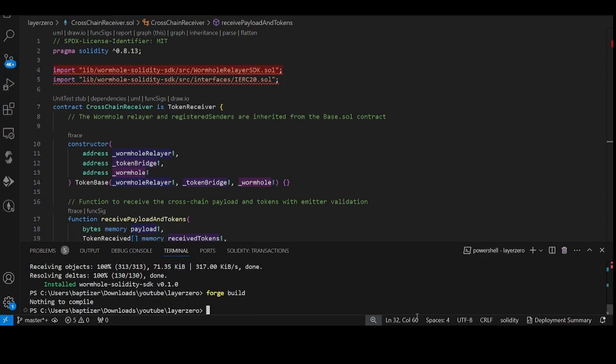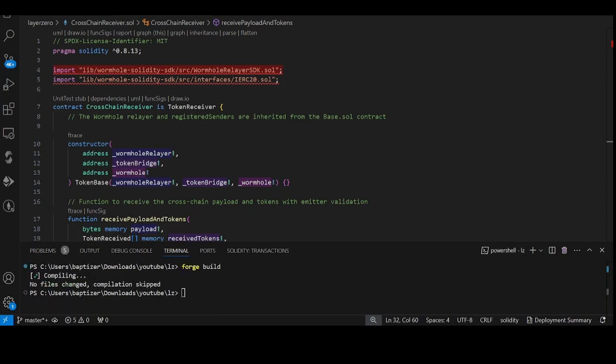Okay, give me a minute. Let's compile it again. Now you can see that the compilation passed. If you want to take this a step further, you can write a Foundry test for some of these functions.